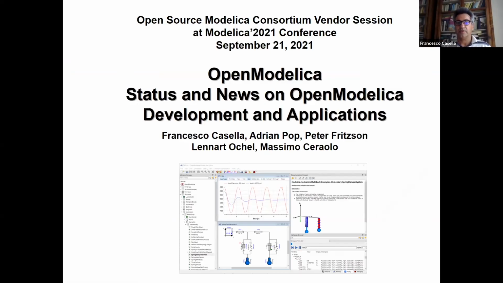So I'm going to present the status and news about OpenModelica development and applications. I got some help from Adrian Pop and Peter Fritzson, and there will also be two shorter presentations by Lennart Ochel and Massimo Ceraolo at the end of this session.